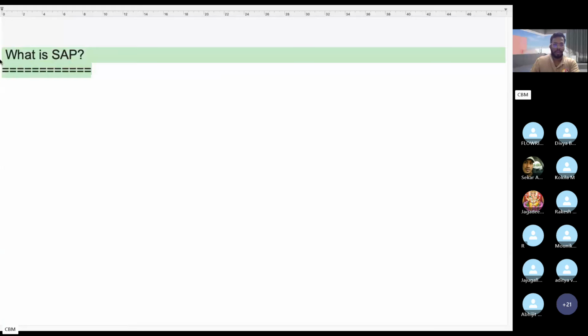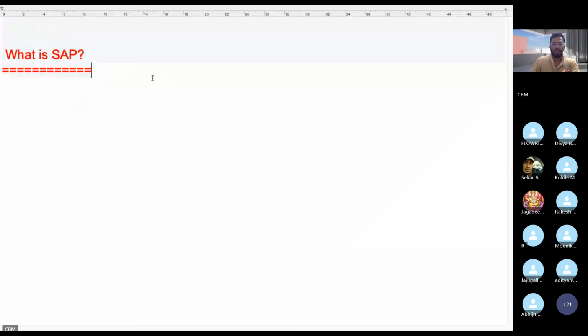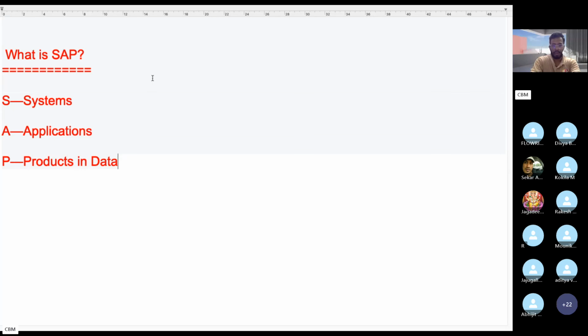Now let's understand what is SAP. S stands for systems, A means applications, P means products in data processing. SAP stands for systems, applications, products in data processing. System is computers, laptops, or any device.